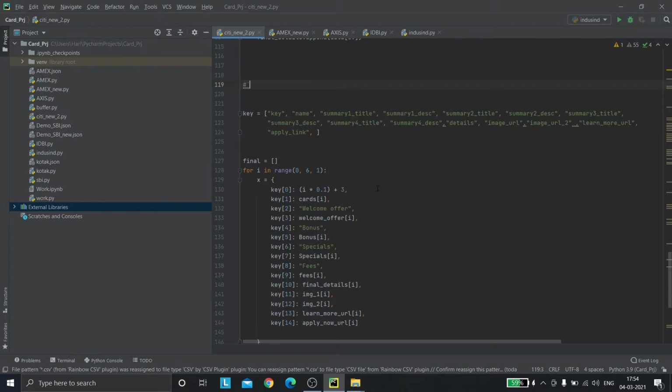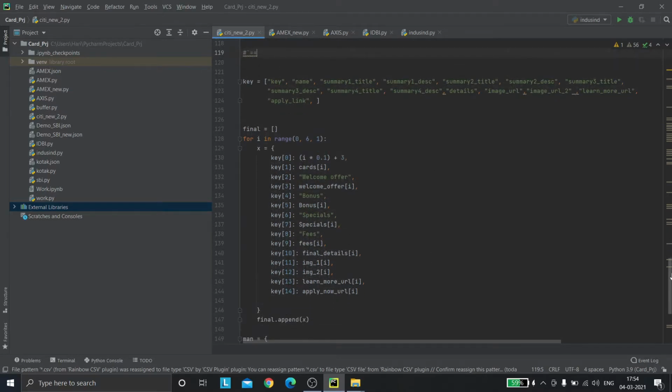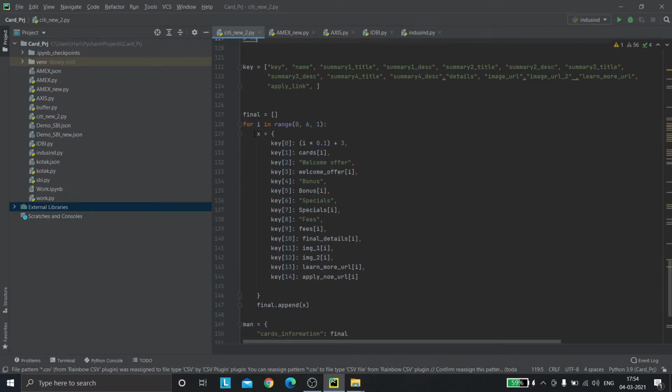The first time that it is going to run, it is going to fetch the keys from this list, and then the values will be fetched from the lists specified above. Once all the keys as well as the values are fetched, a dictionary will be created that is referred by the X variable, and that dictionary will be appended to this final list. And this is going to happen 6 times, and each time it is going to fetch all the keys as well as values, create a dictionary, and then append it to the list called final.